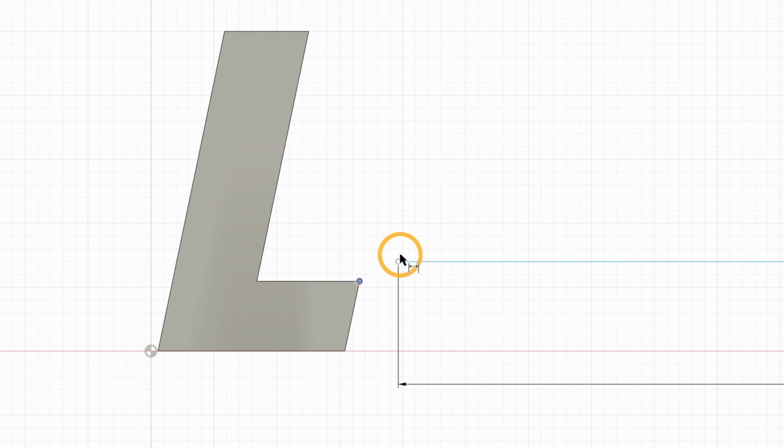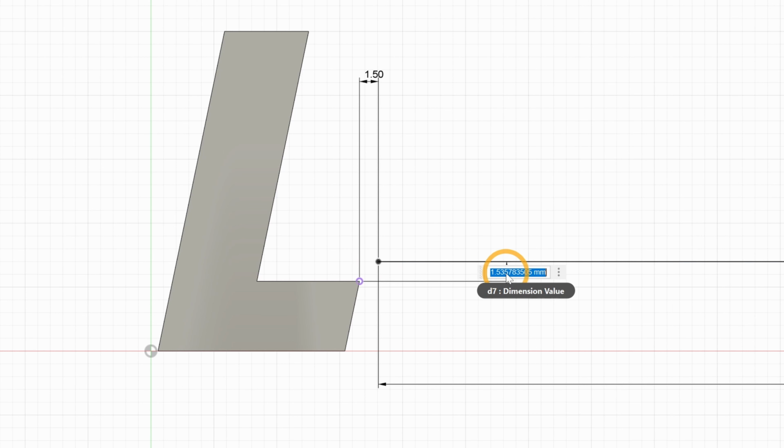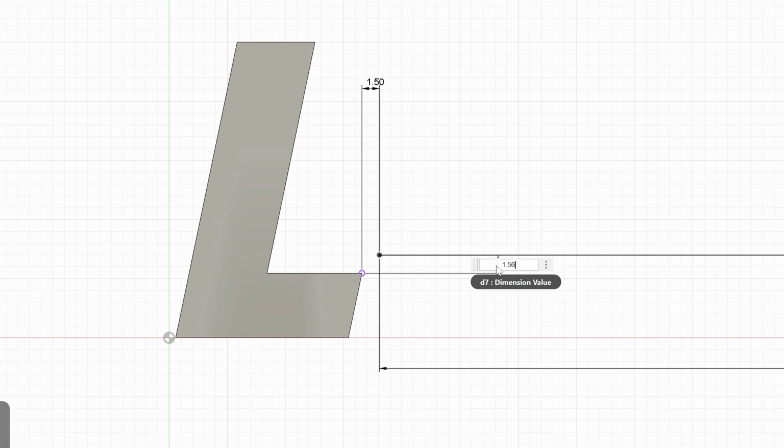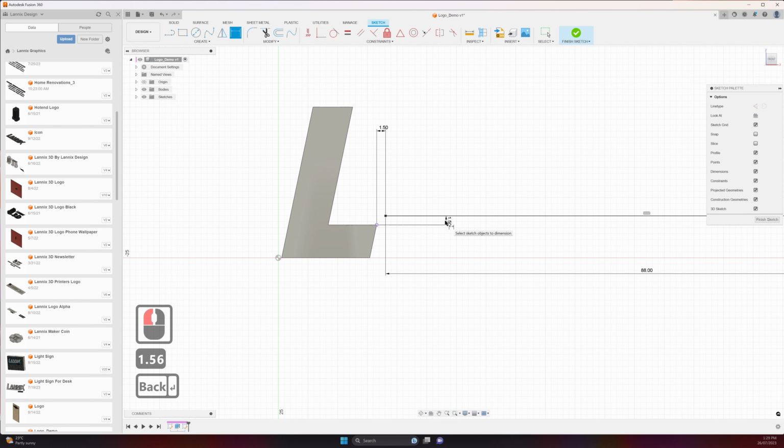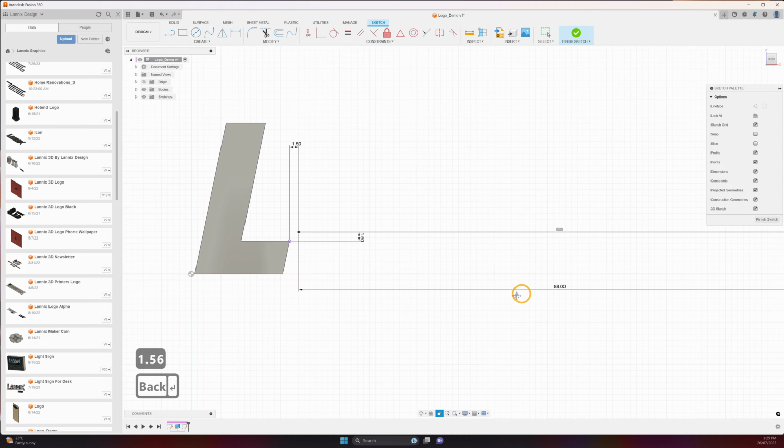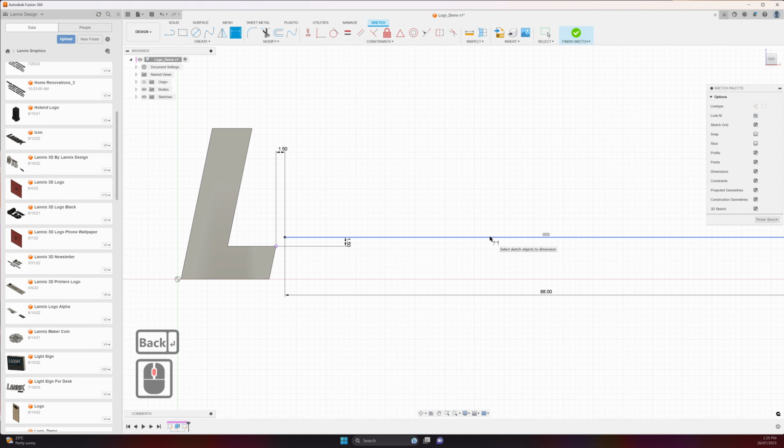Press D to dimension, then select the node on the L and the end of the line and drag it straight up. Make it 1.5 millimeters. Dimension the same points vertically, also at 1.5 mil. Now press Escape to exit the dimensioning tool.